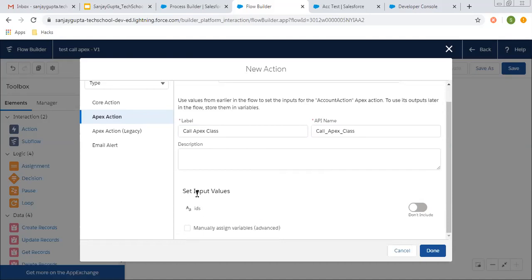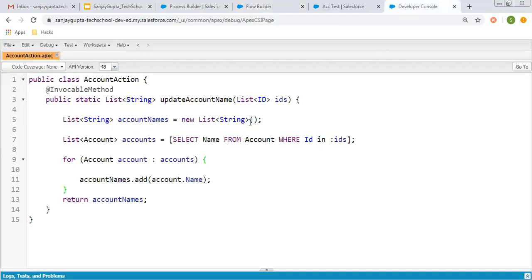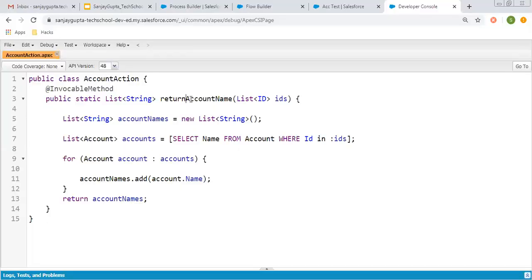Then here you can see we need to set the input values. This IDs is available in our class method, which is updateAccountName, or here I can write returnAccountName because we are returning account names. So I'm saving this. I have updated the method name.